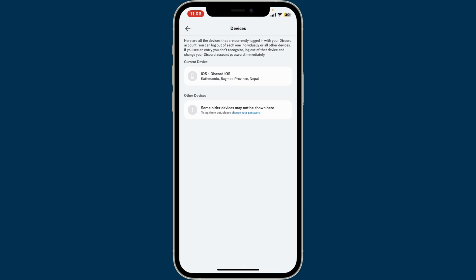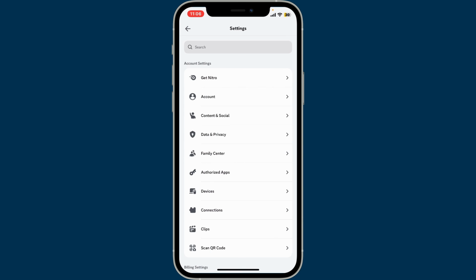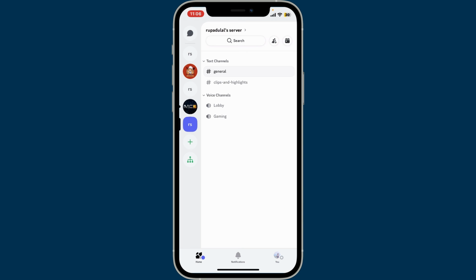And that's it. You can now go ahead and change your password for your account if you are worried about the security of the account. It ensures that no one else can access your account if you've used it on a public or shared device. And that's how you can successfully log out of all devices on Discord with a simple tap.